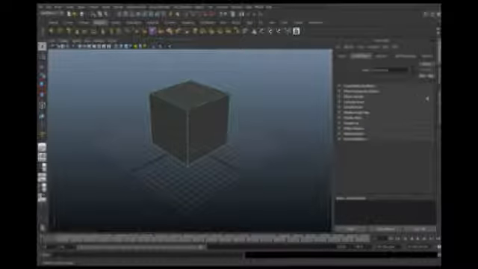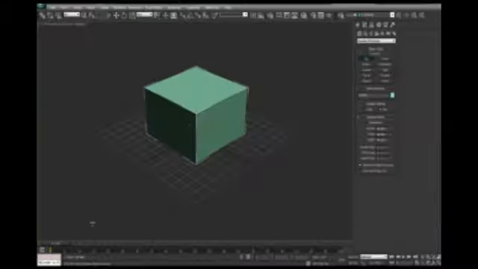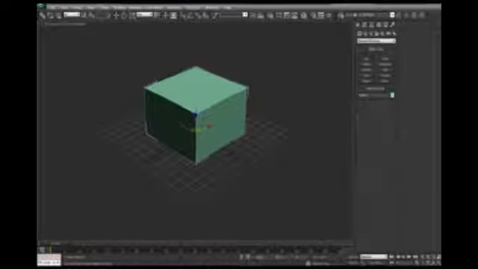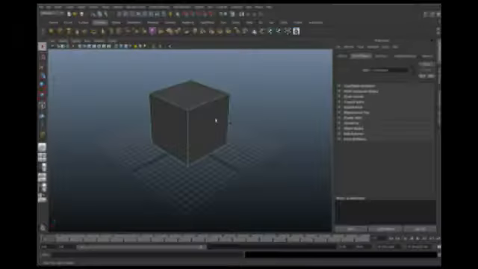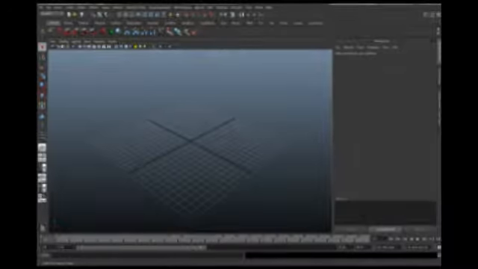So really quick, let's go over the transform tools between the two. In both, it's Q to select, W to move, E to rotate, and R to scale. That's universal pretty much across all 3D applications. So let's talk a little bit about the interface.